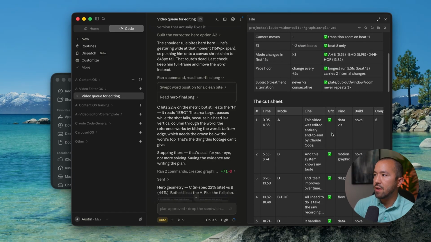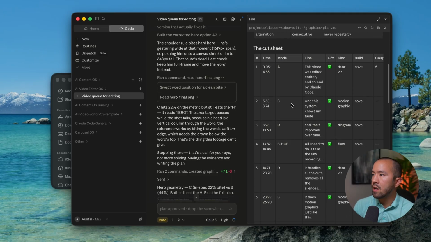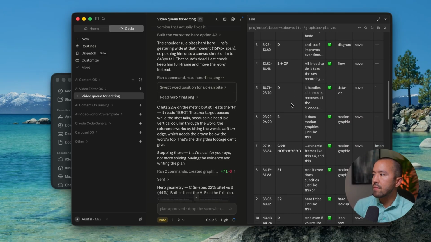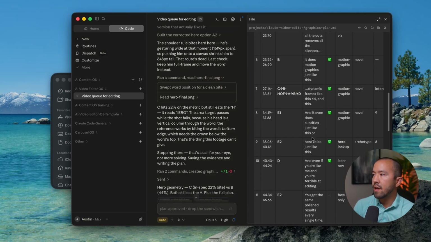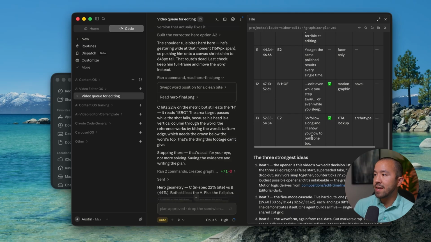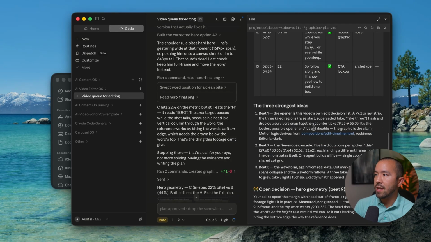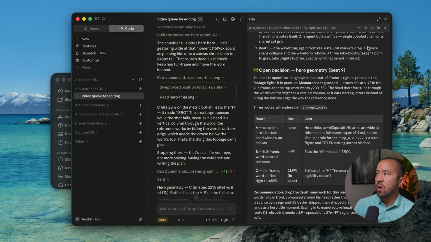All right, I'm going to take a look at the cut sheet. The mode, and I have different frames in here, and then dynamic frames, B, yeah, that's great. And here are titles, all right. All this is great. So I think this gives a really strong one, it has strongest ideas and any open decisions. So what I will say is it has some of the trade-offs.